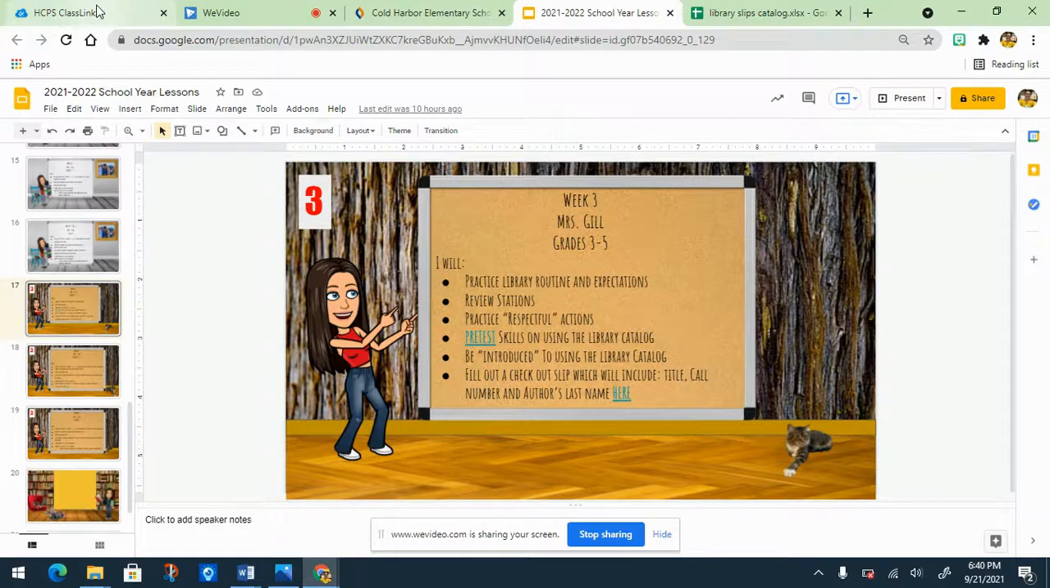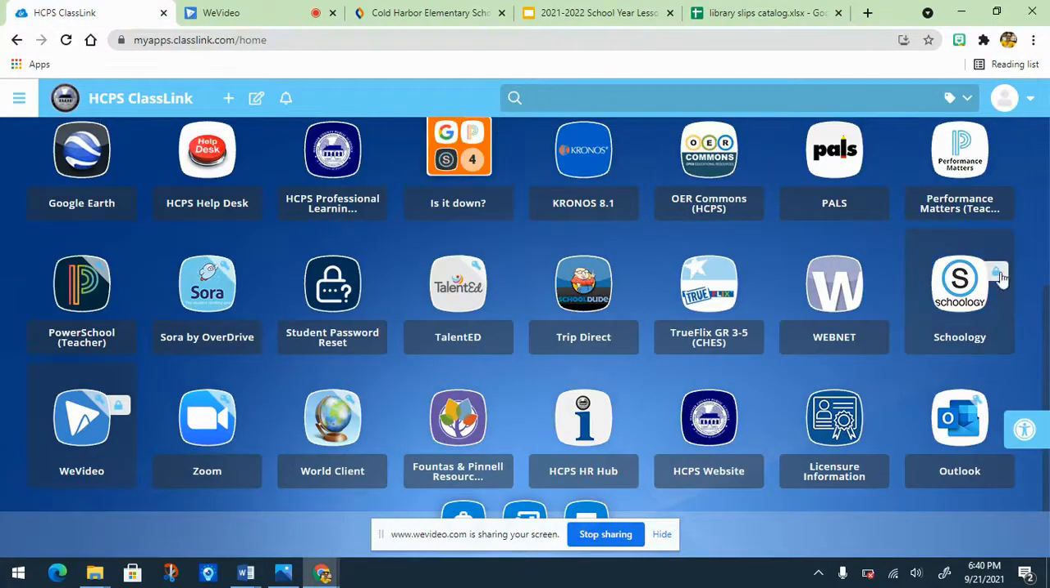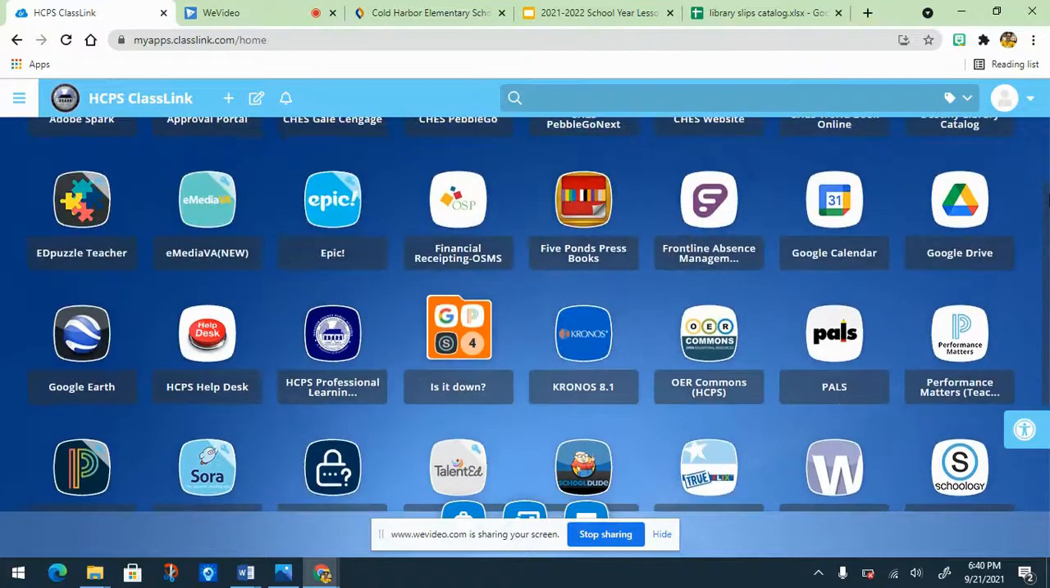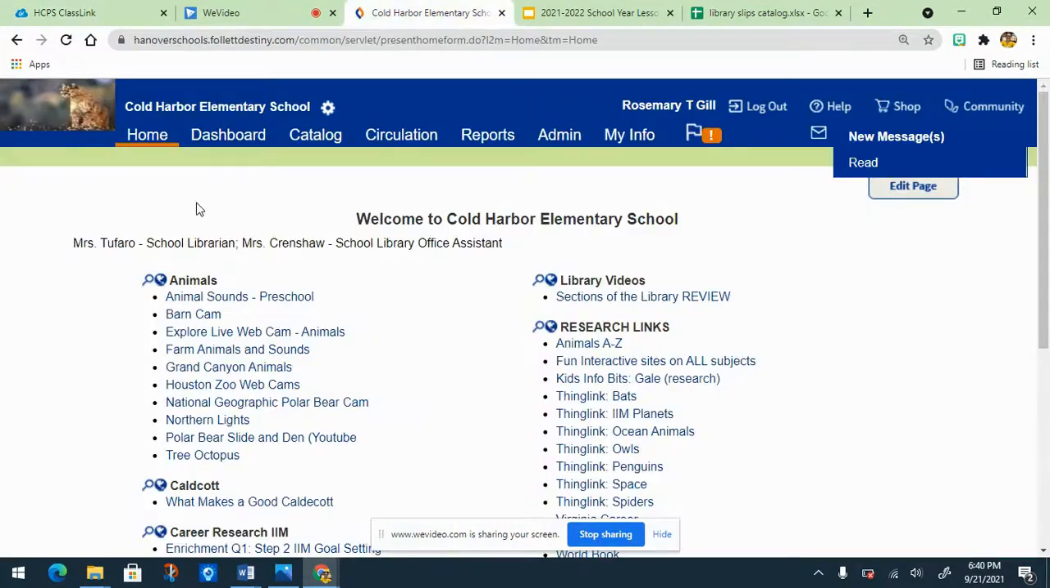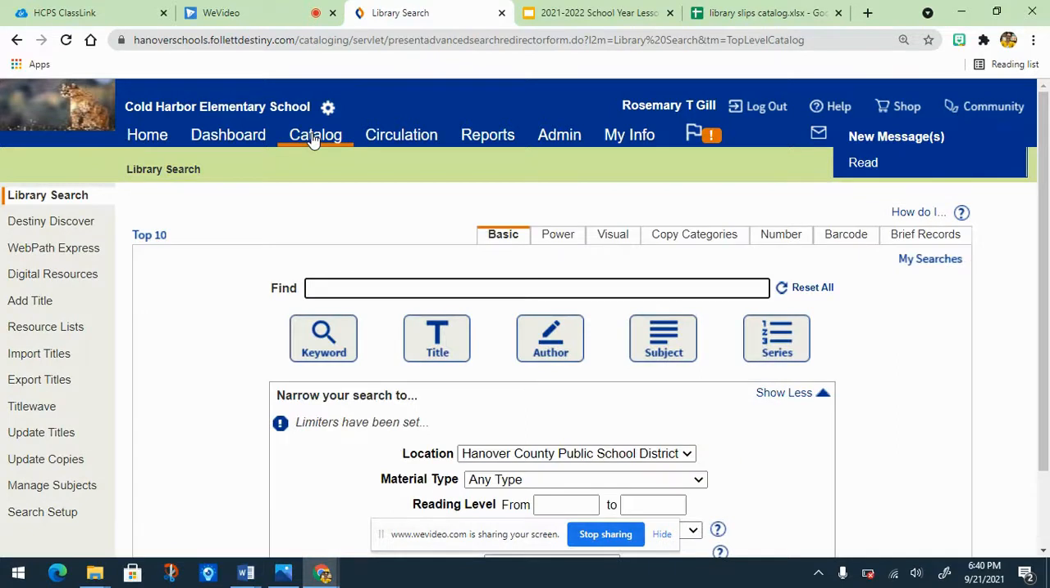I'm going to go over to ClassLink so you can see ClassLink. When you log on, you go to ClassLink, and up here it says Follett Destiny Library Catalog. And when you click it, it opens up to the library catalog. Here's Home, and I'm going to go to the word Catalog to search the library.